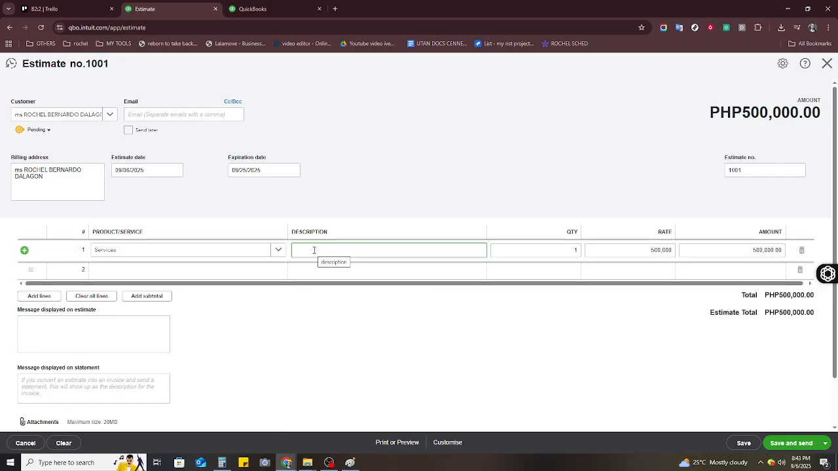Before sending out your estimate, you'll want to check your work by clicking Print or Preview. This will allow you to see the formatting and details from the client's perspective. Ensuring everything is clear and correctly displayed is crucial because it reflects on your professionalism.